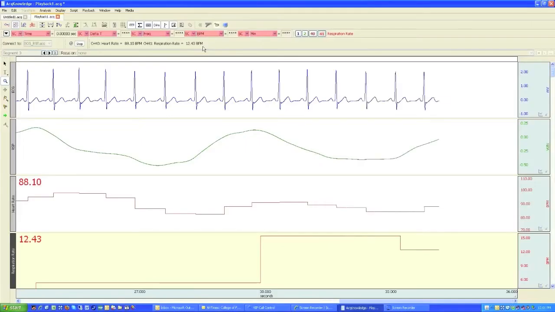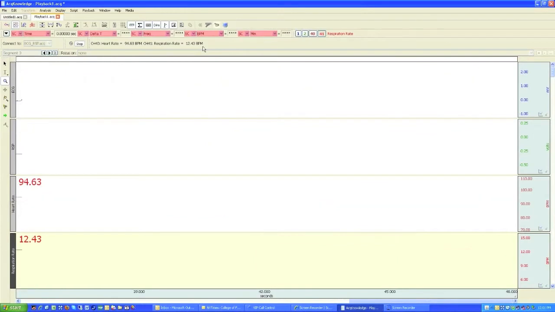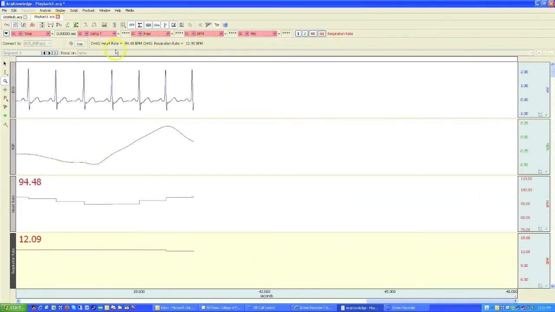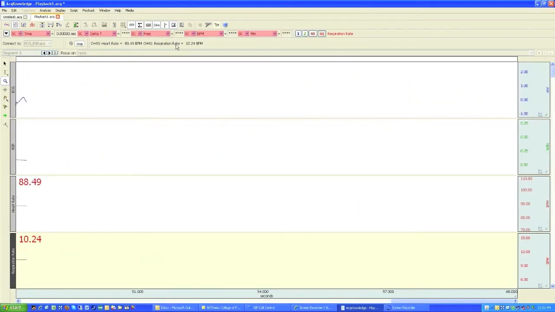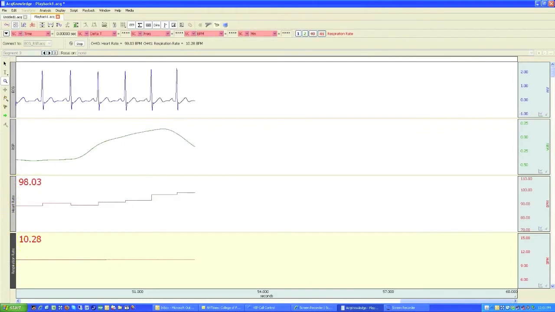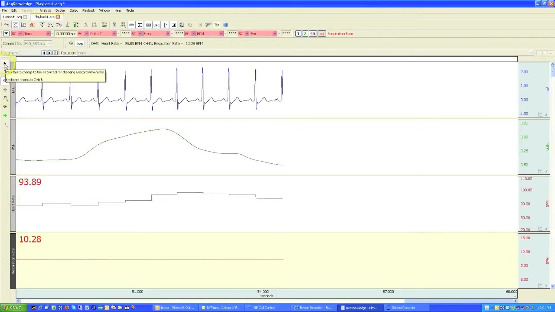Also new in AcqKnowledge 4.3 is the Textual Values toolbar. You'll see this toolbar here above our waveforms on the display. It's currently showing the heart rate and respiration rate for our data and being updated approximately once per second. You'll also notice that the heart rate and respiration rate values are also overlaid on our graph.